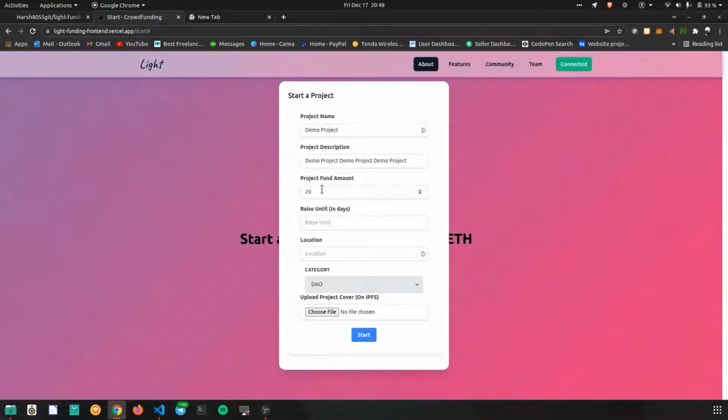Yeah, the project and the fund amount, everything over here is in Matic as we are on the Polygon blockchain. So if we type 20, it means 20 Matic tokens. And you can't type decimals. So make sure you're not entering decimal values for now.